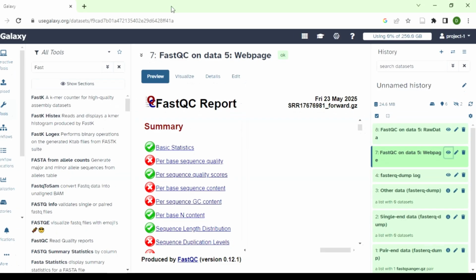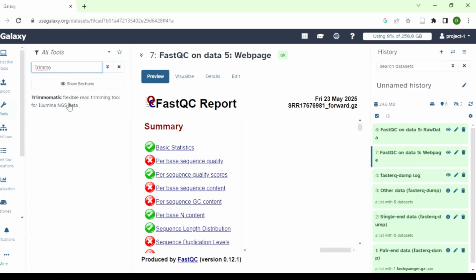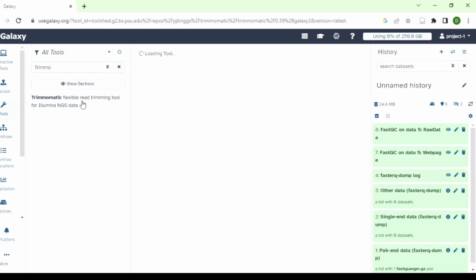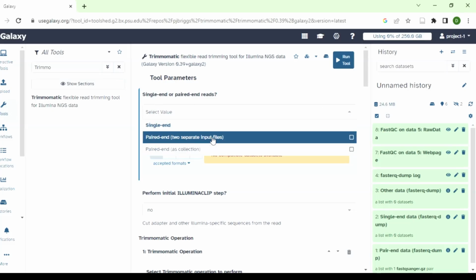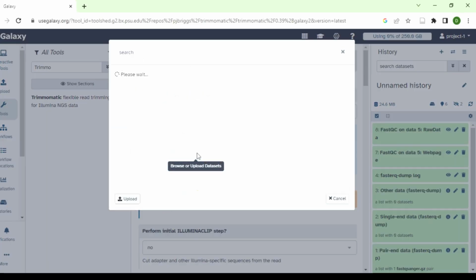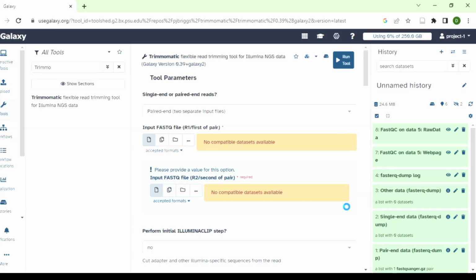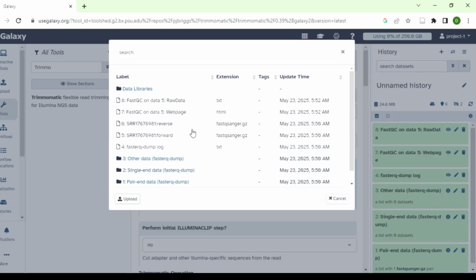Now let me show you how to use the Trimmomatic tool in order to clean up the raw data. For that I'm just going to type Trimmomatic. This is the Trimmomatic flexible read trimming tool for Illumina NGS data. I'm just going to click this. It asks several options like single end or paired reads. Ours is paired reads, so I'm giving two separate input files here, and it asks for two inputs. For the first one, we can upload our forward read, and for the second one we can upload the reverse.